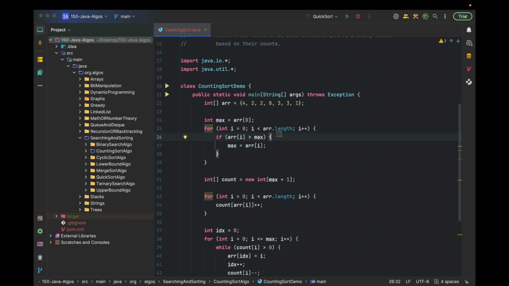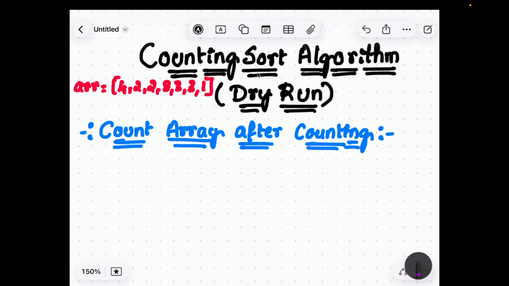First, let's dry run the code. So let's move on with the dry run part. We'll be going with the same example that we have used within the code: 4 2 2 8 3 3 1. Right. So let's count the array. After counting, I'll go with the index here as well as the count. Index, we have how many elements? So 3, 4, 5, 6, 7 elements we have, right? So I'll just go from 0 to 8 here.